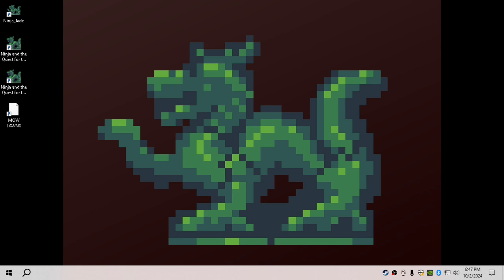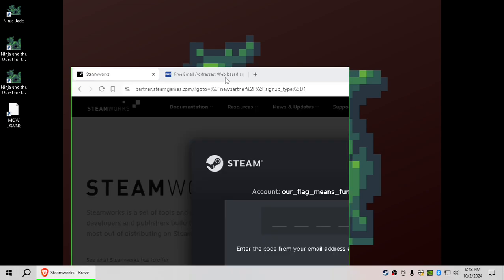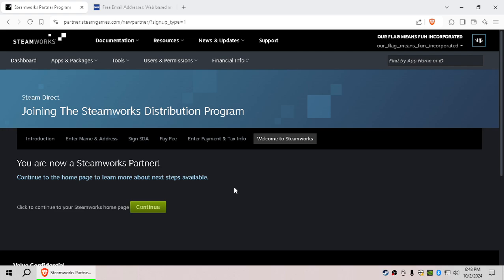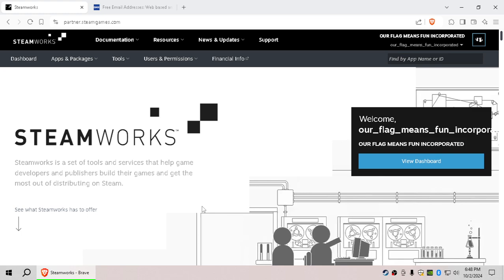So I'm going to have to check that and make sure that I don't have to do anything to make that money go through. But right now, we got our guard code, so we're going to put our guard code right here from the email. And now, you are now a Steamworks partner. Yes, we know this. Yes, I would like to continue to this page. Thank you very much. View dashboard. Yes, I would like to view my dashboard.